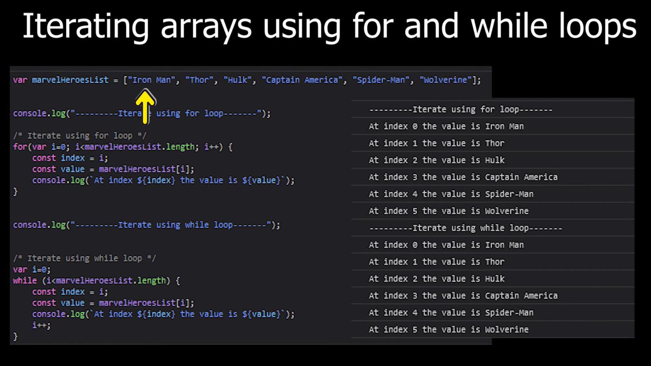Next, let's look at iterating through arrays. Iterating through an array means accessing each element of an array one by one. Here is an example of iterating through an array using a for loop.